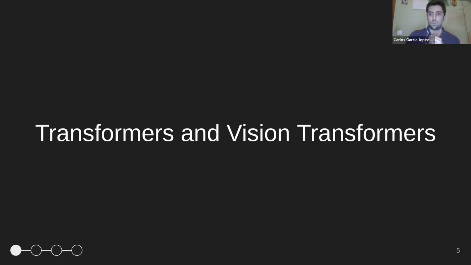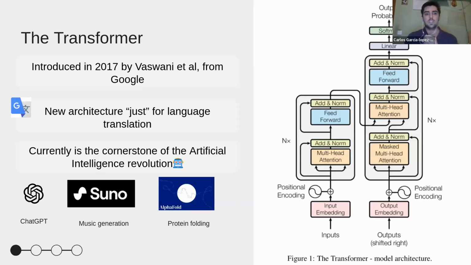Okay, now let's go about the transformer. The transformer, if you don't know, was introduced in 2017 by Vaswani et al. at Google Brain. At the beginning, it was just presented as a new deep learning or AI architecture for language translation. This was quite an understatement, because it's currently the cornerstone of all the artificial intelligence revolution that we are experiencing right now.